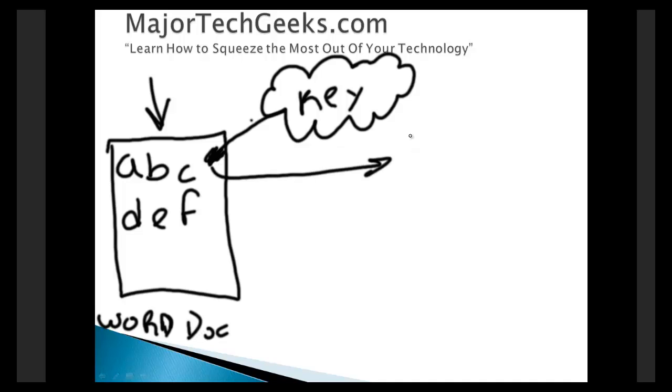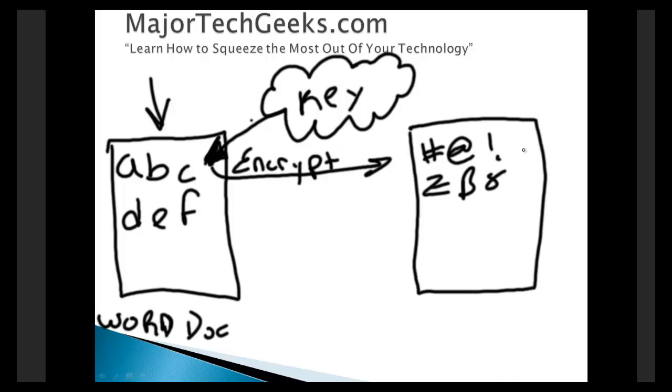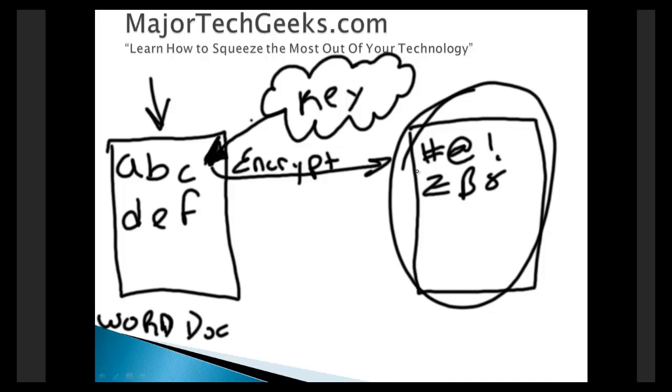Based on a computer algorithm that they have, they're going to take your key and encrypt this file. When they encrypt it, it's basically going to turn out to be something like this: pound sign, at symbol, exclamation point, capital Z, capital B, and then 8. And the only way to know what this really is, is to have that encryption key.